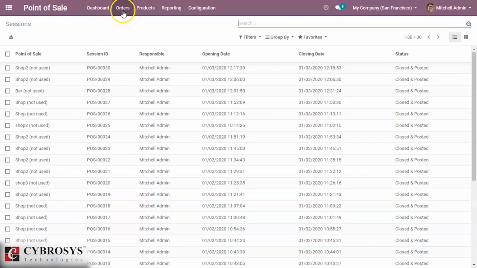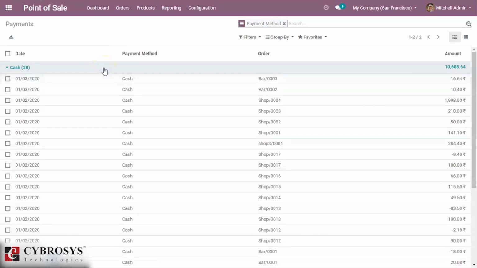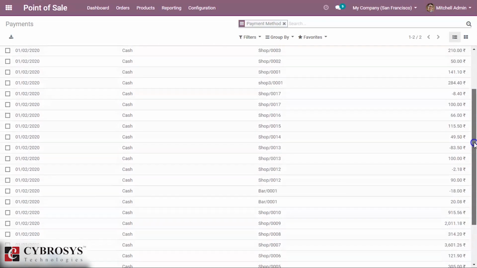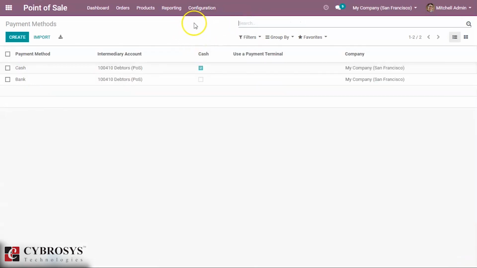Next menu is payments. In payment, we see the payment methods that are being used in POS sessions, and when you open this, you can see all the transactions which are made using that corresponding payment method, and we can configure it inside our configuration. So here you can configure the payment methods. To know more about this, please click the link above.